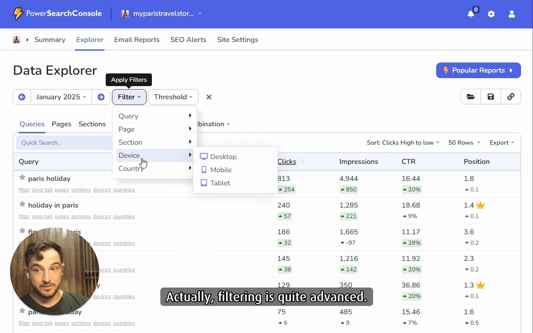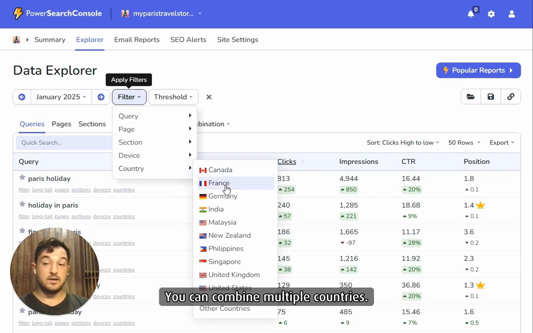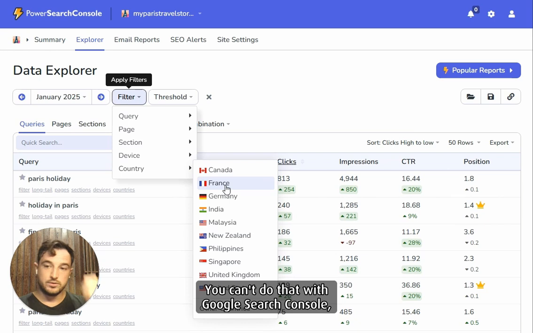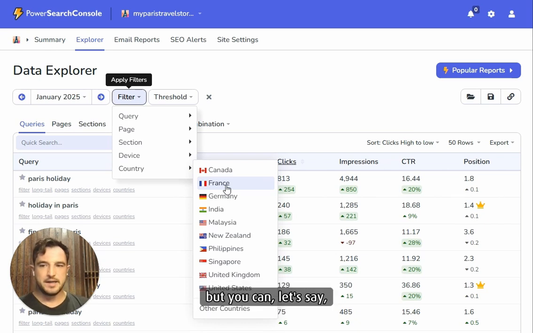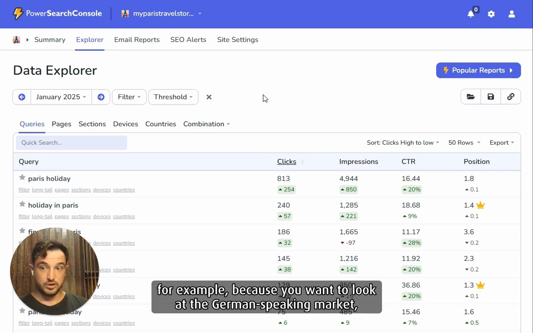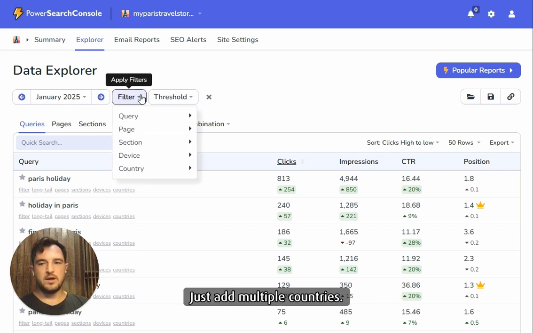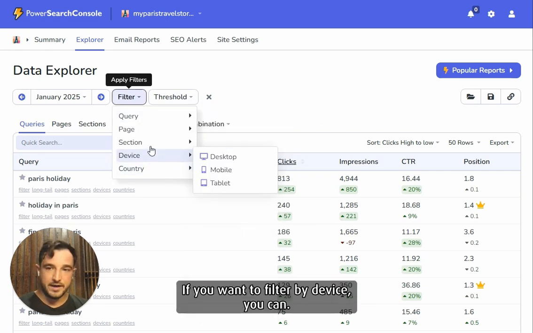And actually filtering is quite advanced. You can easily select the countries you want to look at. You can combine multiple countries. You can't do that with Google Search Console. But you can, let's say, if you want to look at Germany, Austria, and Switzerland together, for example, because you want to look at the German-speaking market, no problem. Just add multiple countries. If you want to filter by device, you can.